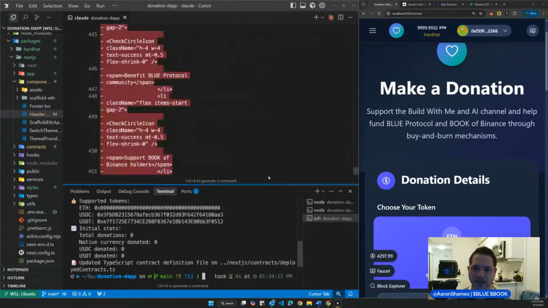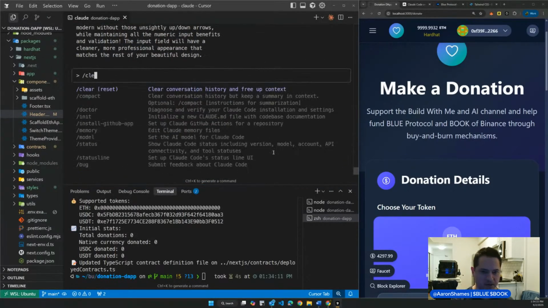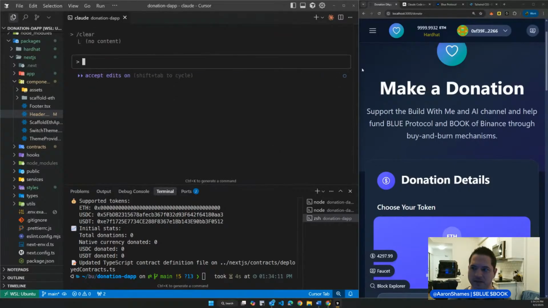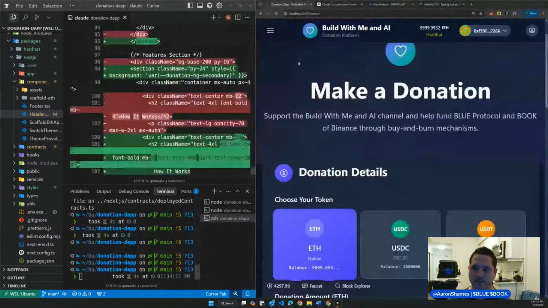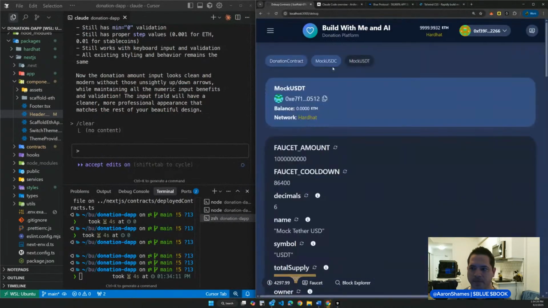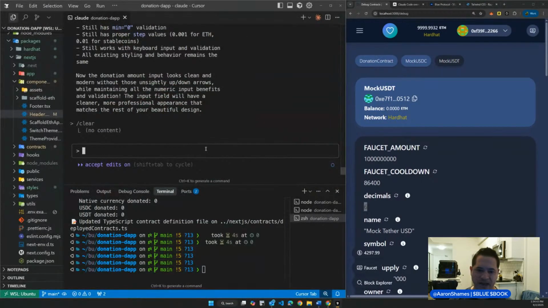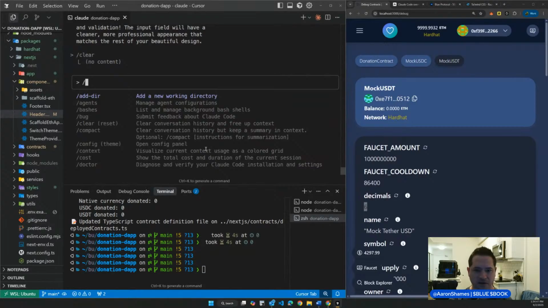So I'm just going to clear the chat. There are a couple of things I want to check. One thing I noticed, I'll show you first: if I go to debug and check the mock USDC and mock USDT, I notice it's using 6 decimals. However, I happen to know that on BNB chain, USDT and USDC actually use 18 decimals. So I want to make sure that our DApp and our contract properly handle the fact that different tokens can have different amounts of decimals.